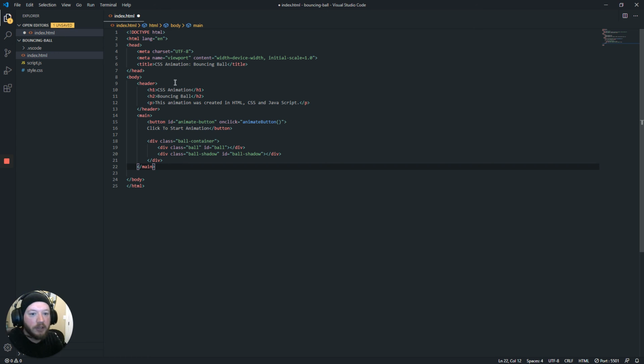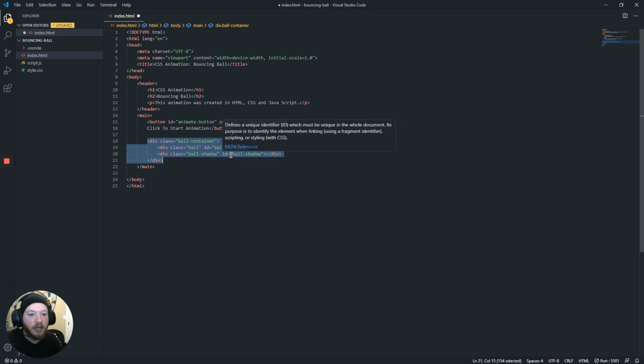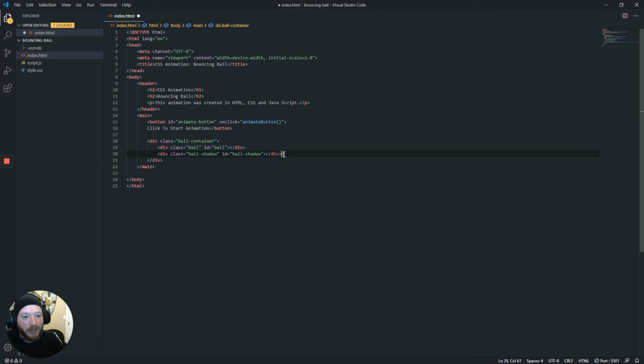So what we've done here is create a little header with a little bit of a description. Then down here in the main area, we've created the button that we're going to use to trigger the animation. And then down here, we created a container containing the ball itself, and also the shadow that the ball is going to be casting on the ground as it bounces. And that is for the HTML.